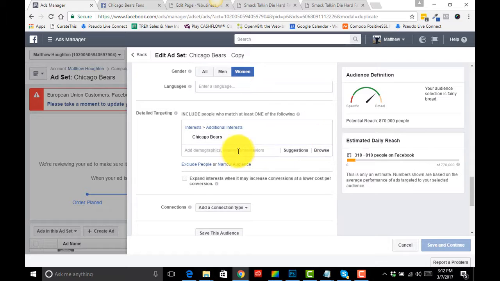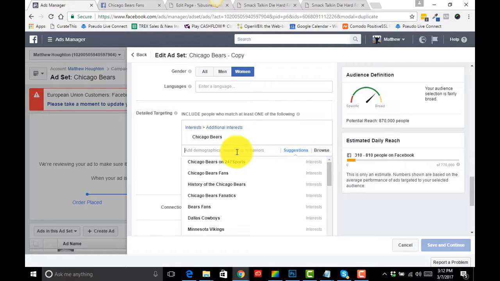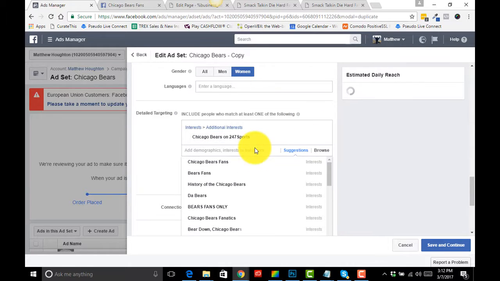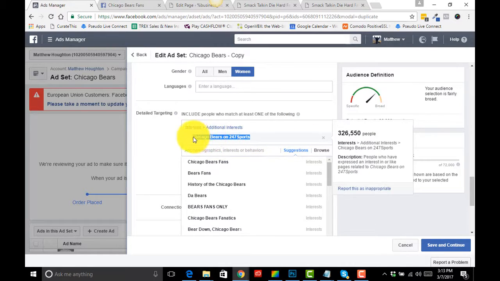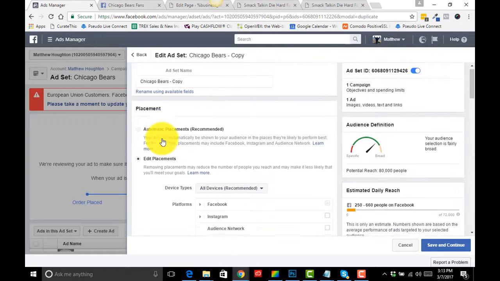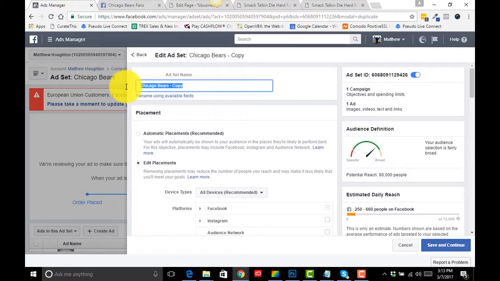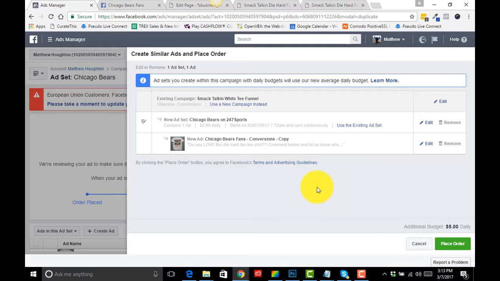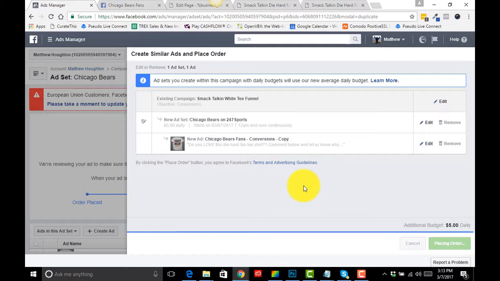We then scroll down here. We then put our cursor in. This is going to give us some ideas. So let's go Chicago Bears 24/7 Sports. Let's get rid of that first one. See if I can copy and paste this. Copy it. Can I edit the name up here? Yep, let's edit the name. Save and continue. Now we don't need to change anything to do with the actual ad, so that's all good. Place our order.